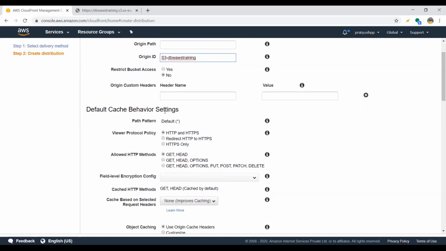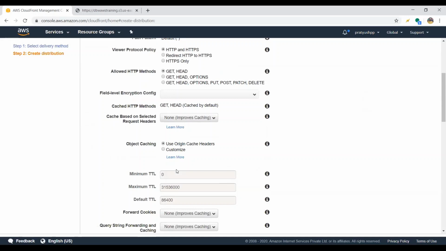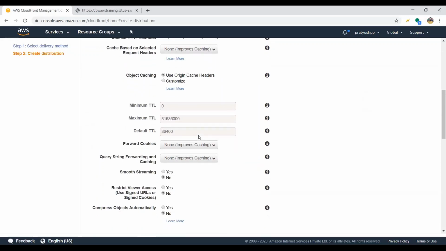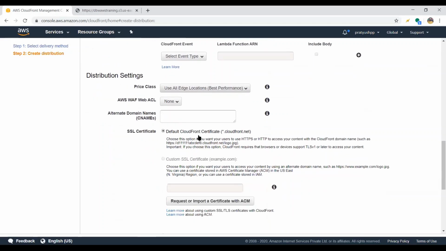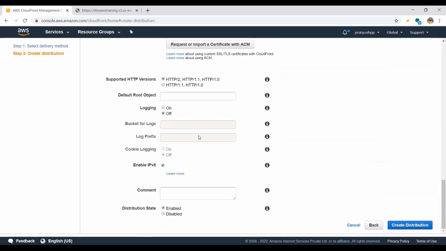For the default cache behavior, you can choose the viewer protocol policy, either HTTP or HTTPS, or you can redirect HTTP to HTTPS. You can choose any one. You can also allow the HTTP methods GET and HEAD. I'm not going to touch any other settings. I'll keep them default. No need to change any other settings, and you just have to click on create distribution.